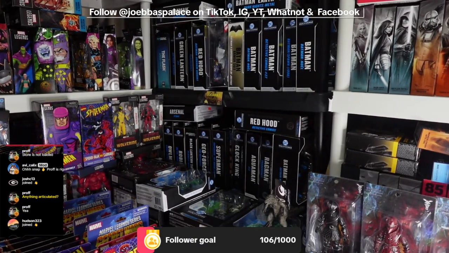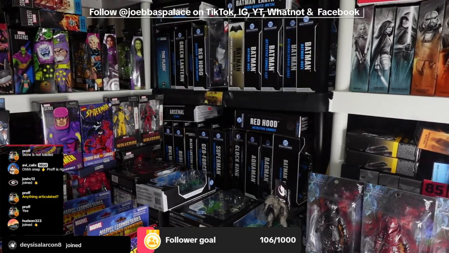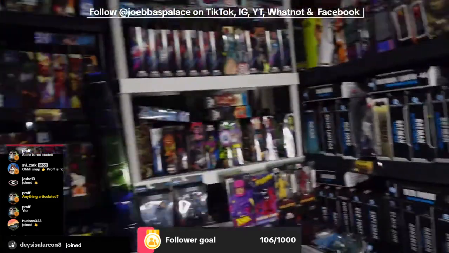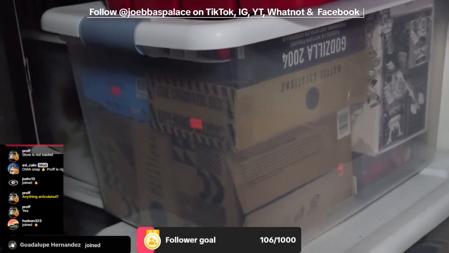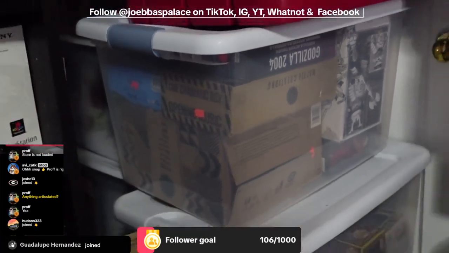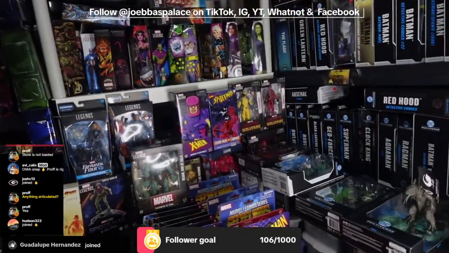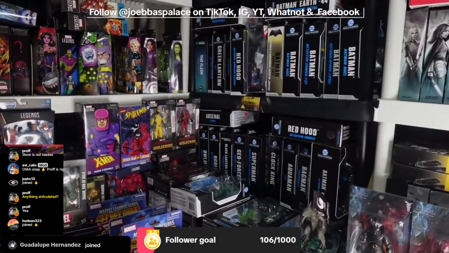Oh, actually, you know what? I see a Godzilla 2004. I can make my way over to it and show that to you. Before I do this, I'll show you there's boxes everywhere. There's a Godzilla 2004 in there, so let me know if you want to see that one, if it's worth it. But I've got to traverse these in order to do that. Let me know if that's worth it for you.